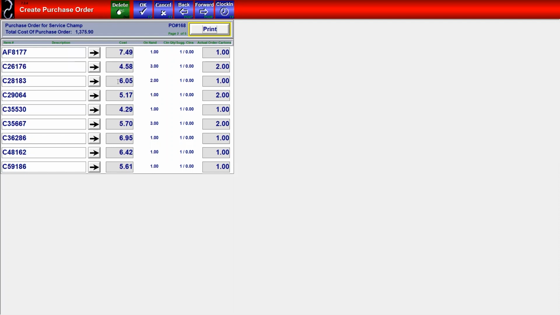Let's say, for example, on cabin C28183, the total amount changed to $6.25. We're going to have to adjust that cost so it matches our packing list. So at this point, we're going to go ahead and adjust it from $6.05 to $6.25. Go ahead and hit enter so it saves your change and your amount.